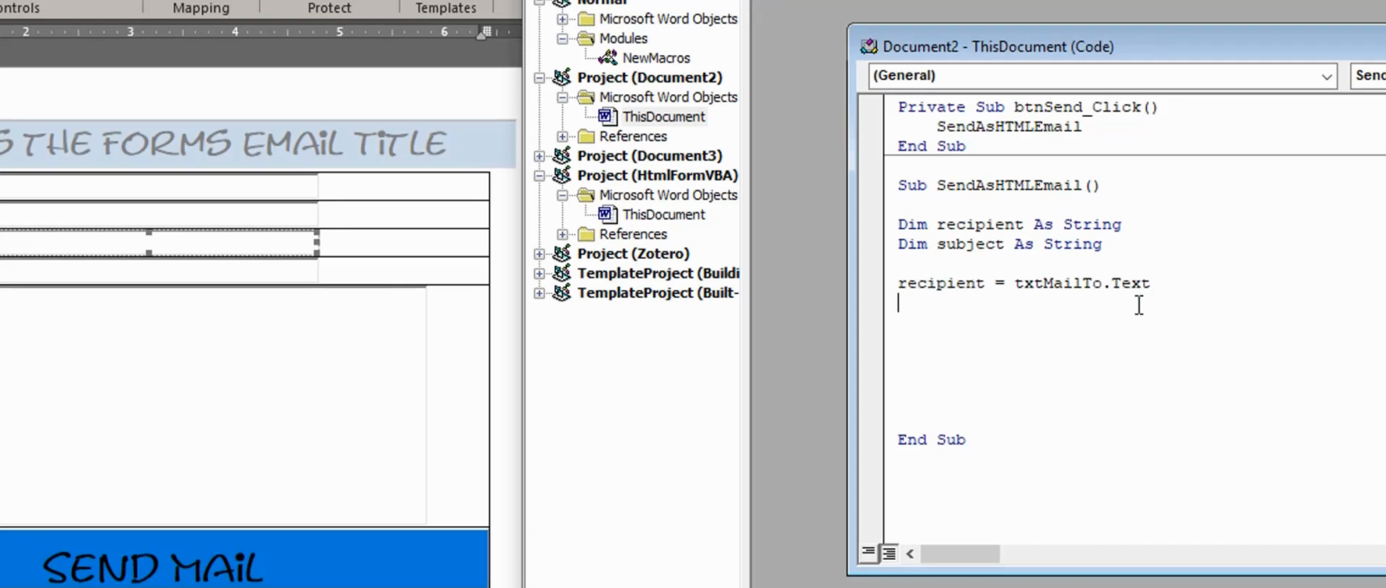I want to do the exact same thing for the subject. So basically I'm going to say the subject equals txt subject dot text.